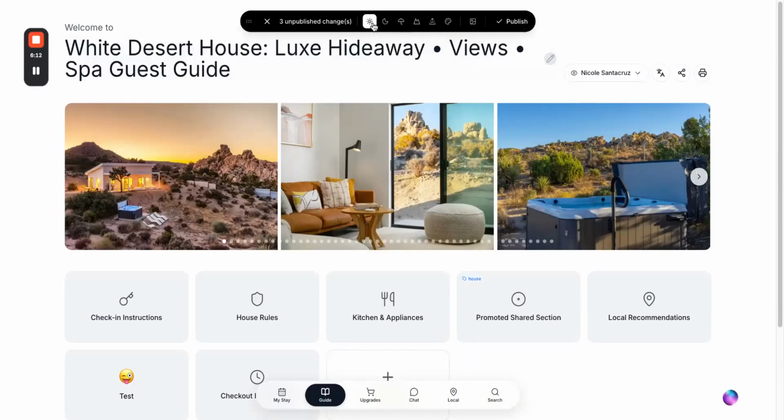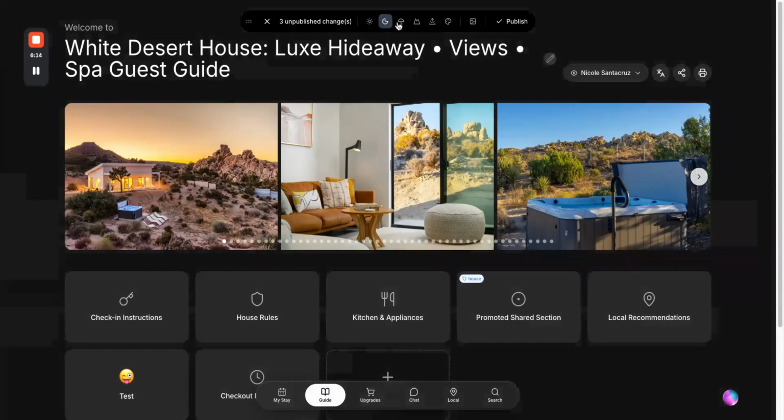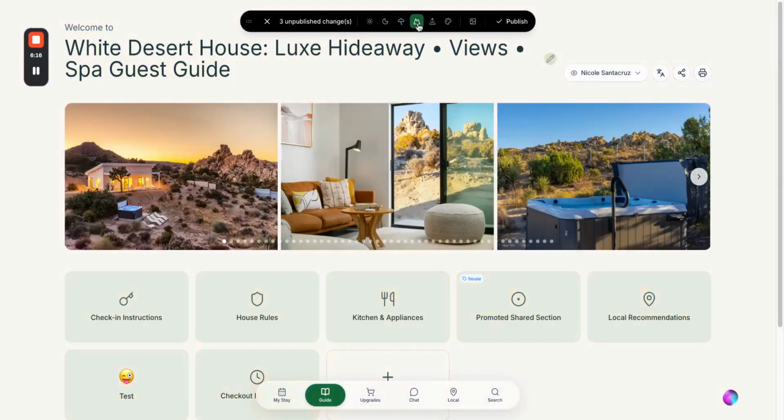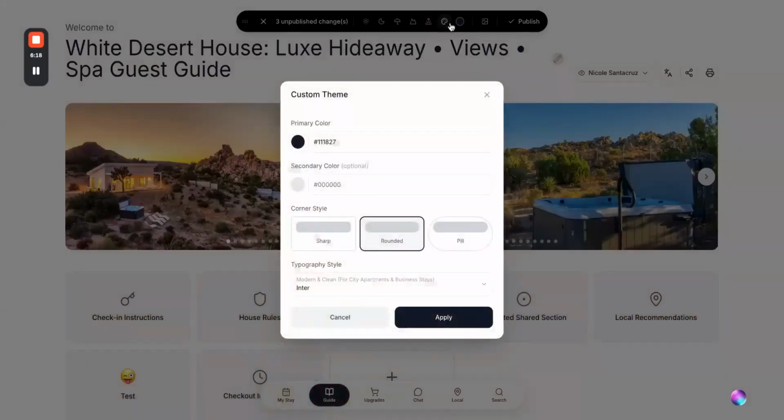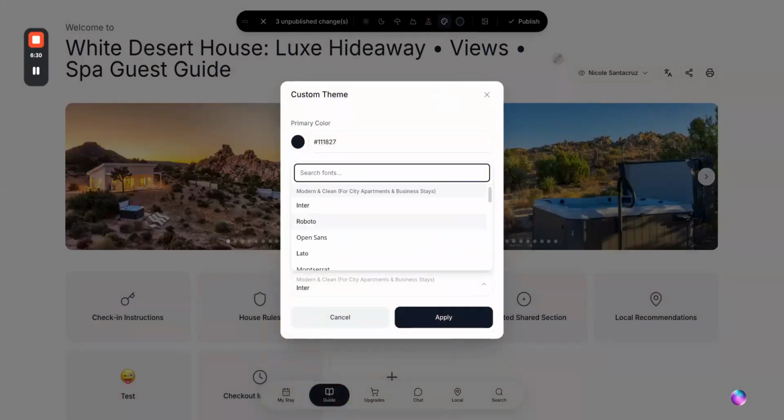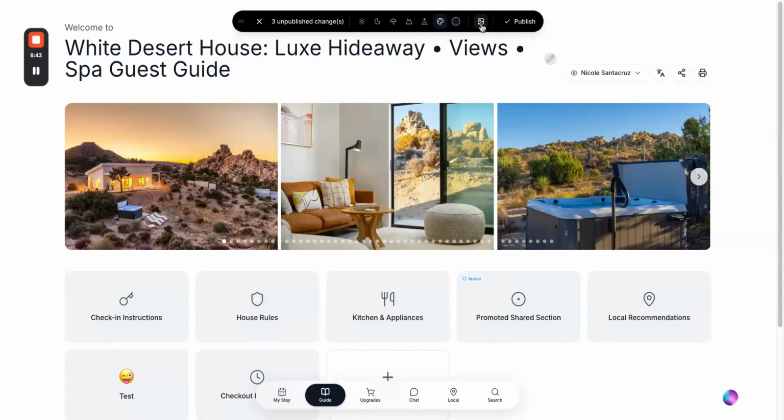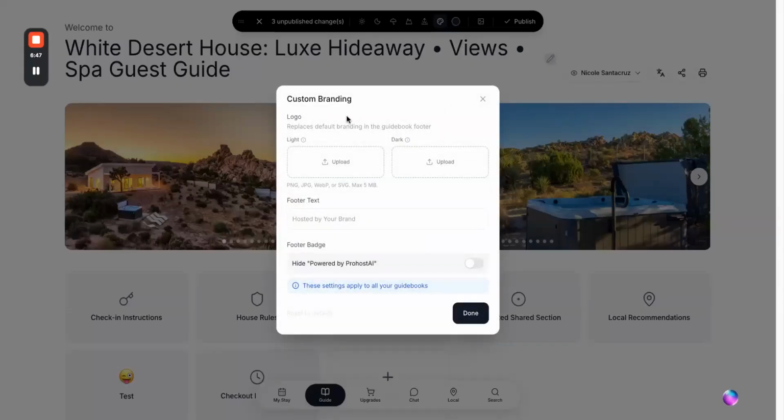Up here, I can also change the theme. And this palette icon gives you the option to create a custom theme if you like. Here you can also change the font. If you'd like to add custom branding, you can click on this picture icon here, and it will let you upload a logo, footer text, and a footer badge.